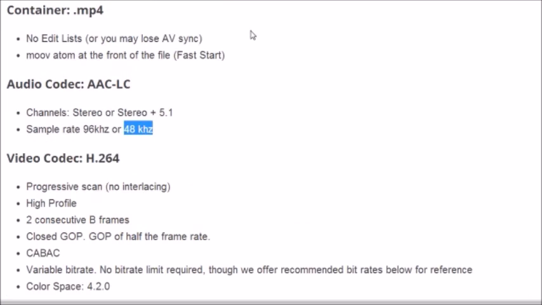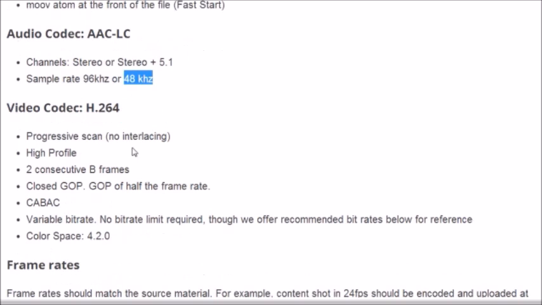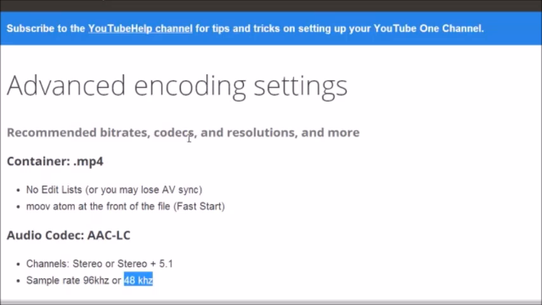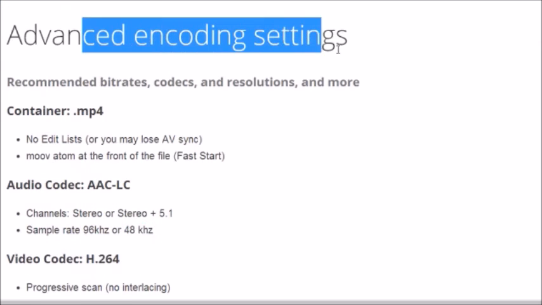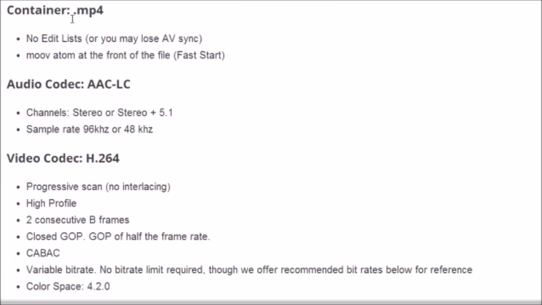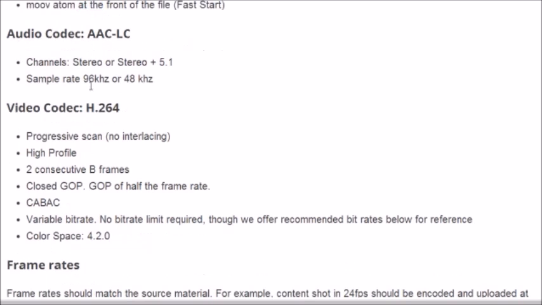Now I'm going to go through Camtasia and show you a live example of applying this to Camtasia. So if you are using Camtasia, great. If you are using a different video editing software like Sony Vegas or anything like that, you will need to just follow this. If you go to Google and type in YouTube Advanced Encoding Settings, you'll get this page. But just a rule of thumb: MP4 file, usually 96 to 48 kHz. And this is pretty much standard with Vimeo and other big video sites.